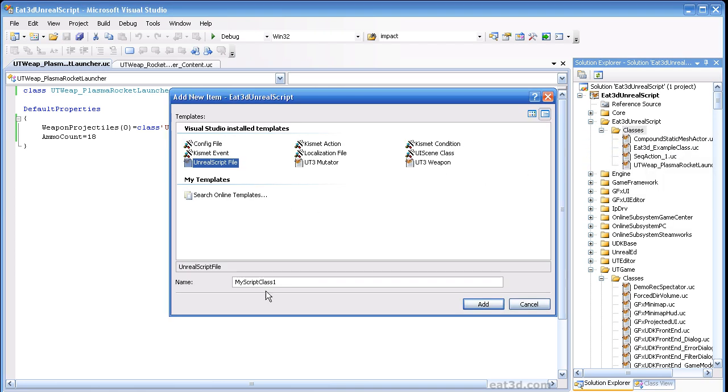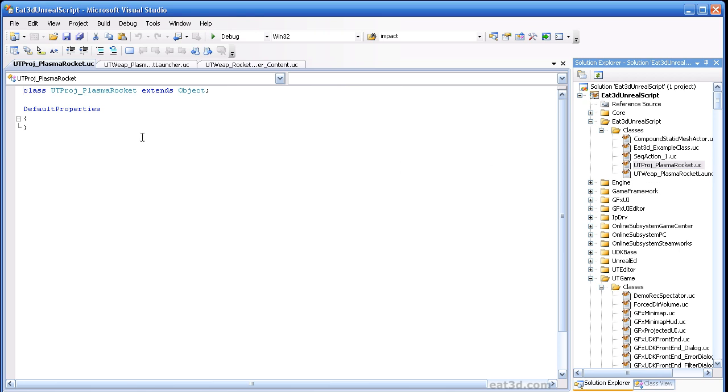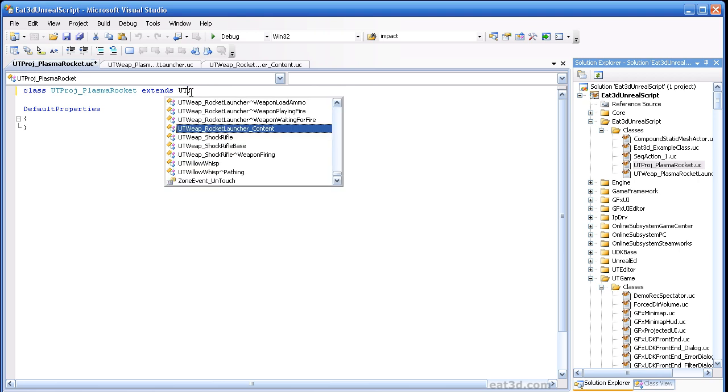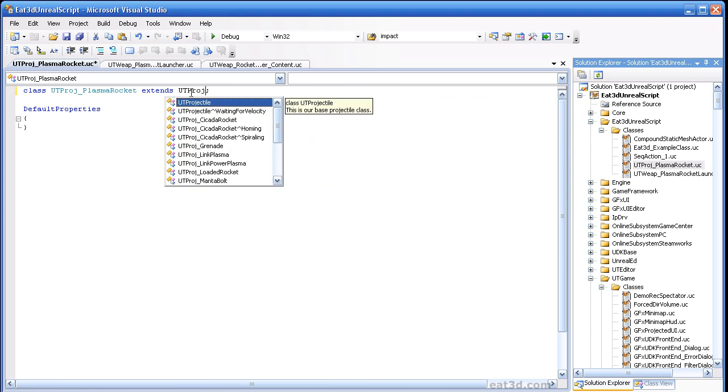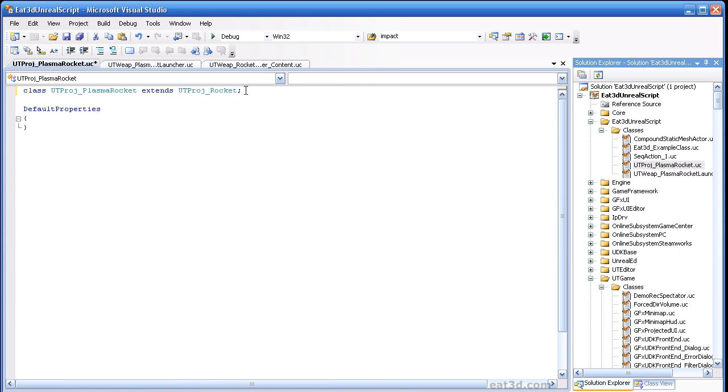So let's go ahead and scroll back up to our classes section, and add another new item. And this one, following the convention that we just were looking at down there, we're going to call UTProj, for projectile, and we'll call this PlasmaRocket, which is what we told the new plasma rocket launcher class we were going to be looking for. So that's what we're giving it right here. Alright, so we got this new class here. Now this one we want to also extend off of. We want to change as few things as possible. So what we're going to do is just go ahead and extend it off of the default rocket class right here. So UTProj_Rocket.